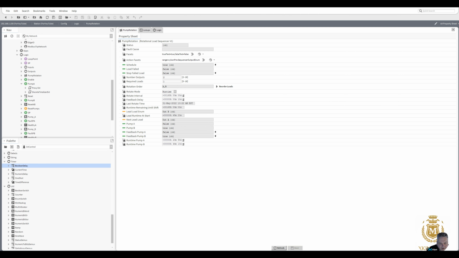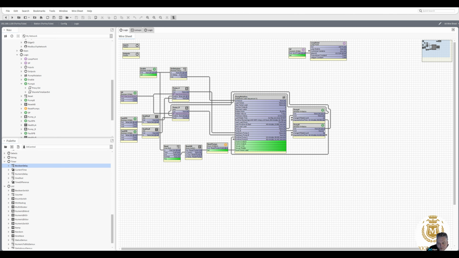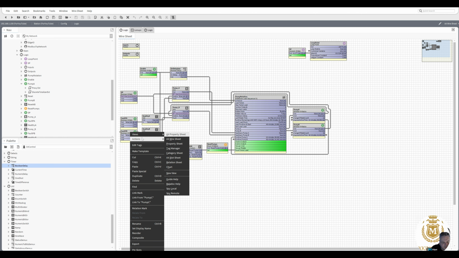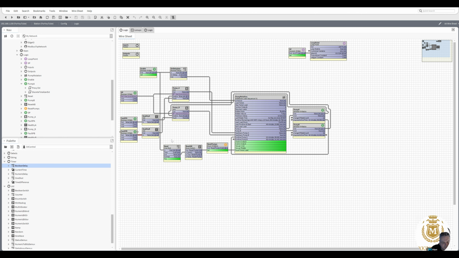Rotation order A and B. Outputs to required loads 1. And you want to run the lowest pump first. And you're not doing. Why are you running that pump? Let's just put pump B into fault. So now we're running pump A.